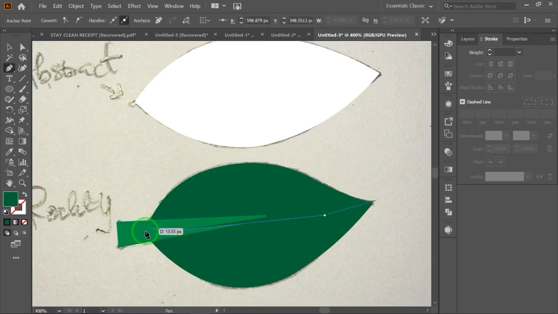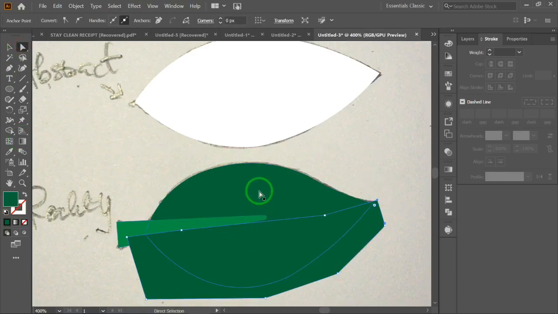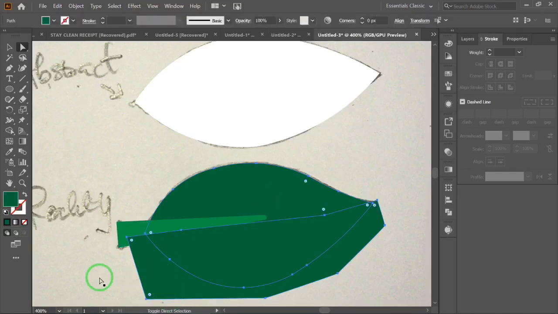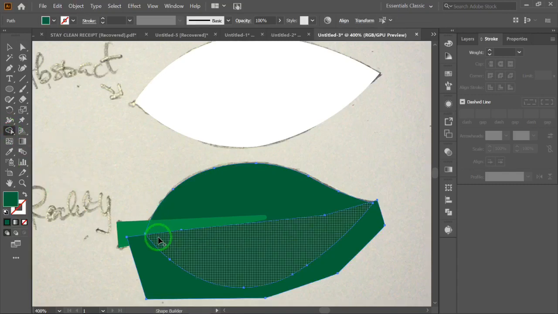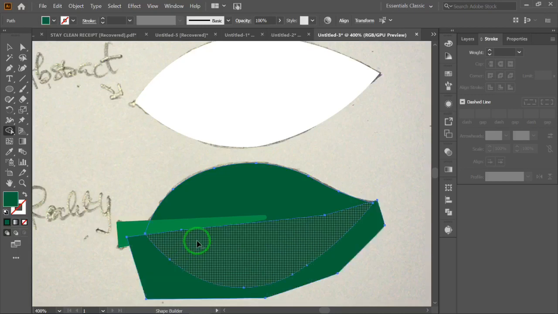You can just draw anything you feel like drawing. It doesn't matter, just draw outside it. Then where the trick lies is this: you select, hold your shift key, select this one, and make sure the outside one is also selected. When they both are selected, you go to your shape builder tool, click on it, then hold the alt key. The alt key shows a minus sign on this arrow, but if you release it, you see a plus sign.